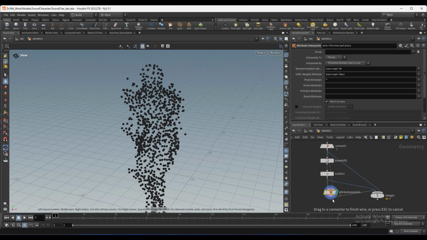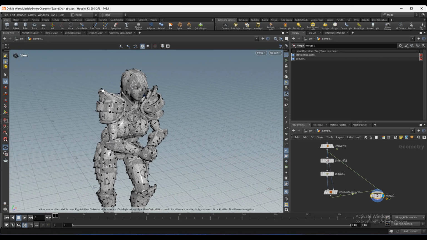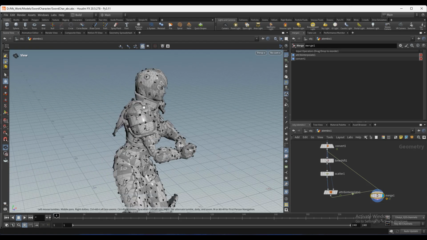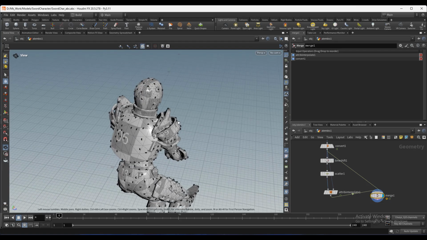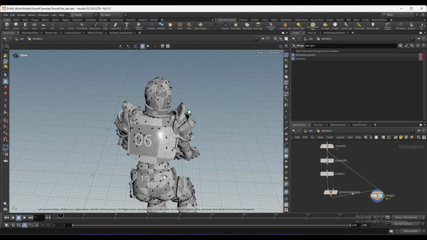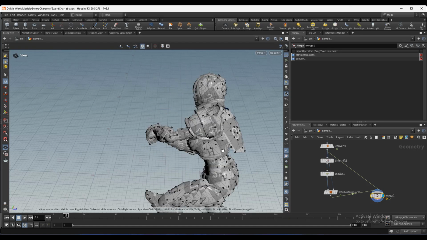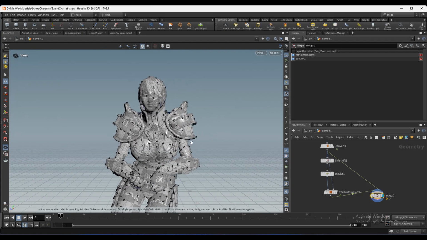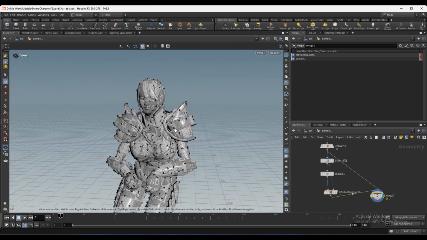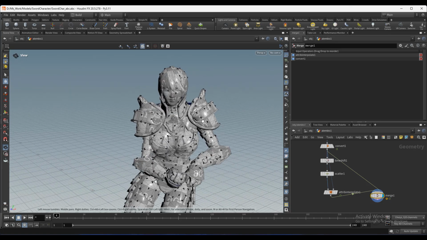If I see my points with the character now, the points should stick in place. As you can see, points are not moving now. They maintain their position. Yeah, this is how we can stick our points on the animated character or object.